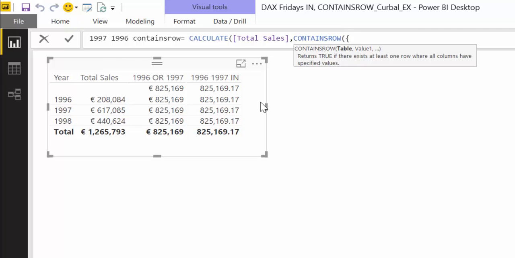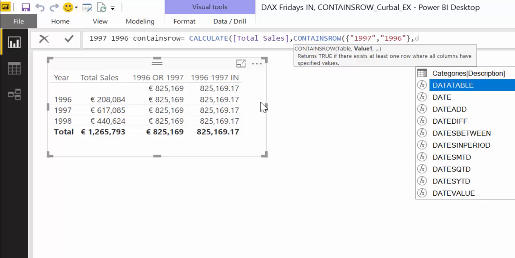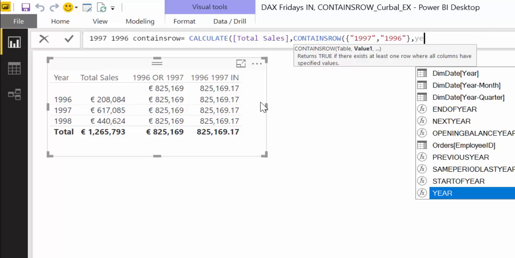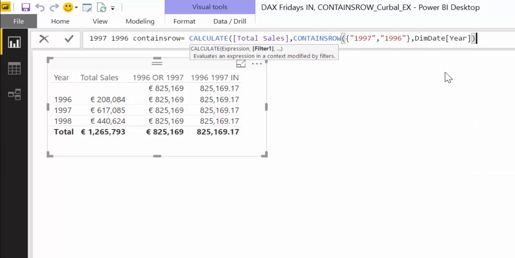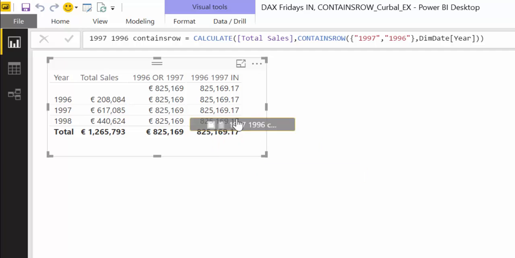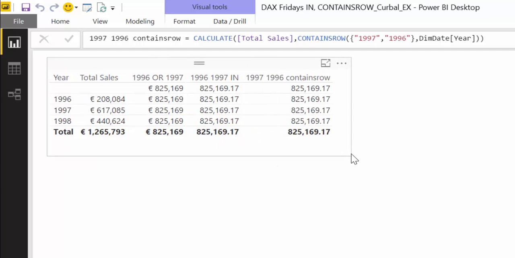You have to use again these curly braces or brackets. And now you write the values in there, 1997 and 1996. And you close those. And then here you give Power BI the column that you wanted to look at and pick those values. So we close it like that and we put it in there, and surprise, surprise, we get exactly the same result. So IN and CONTAINSROW are similar.